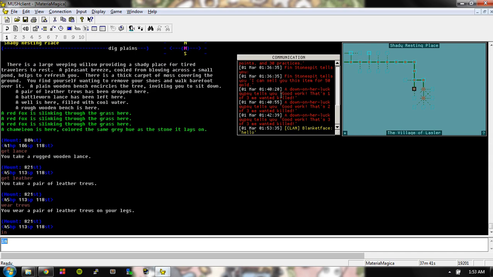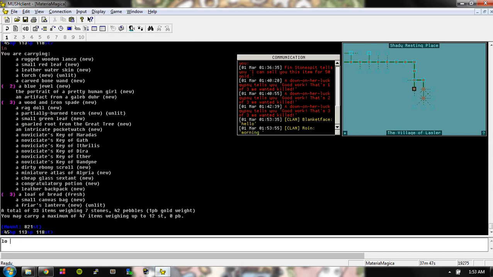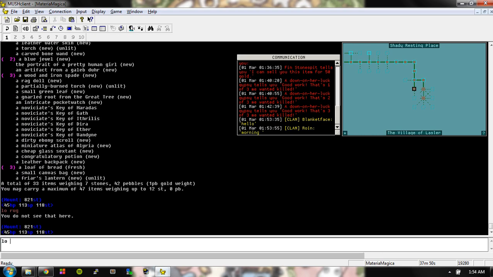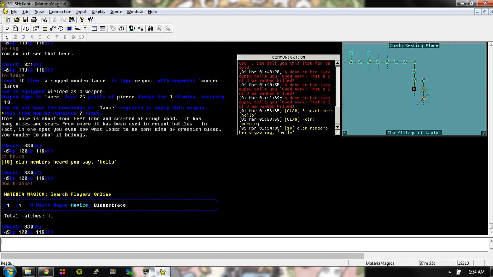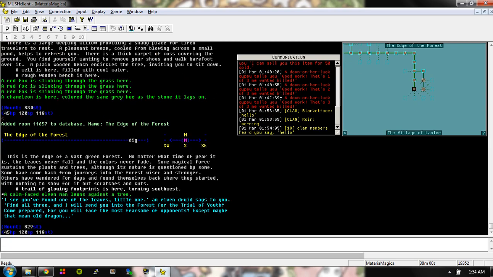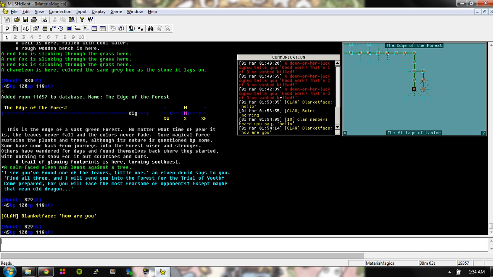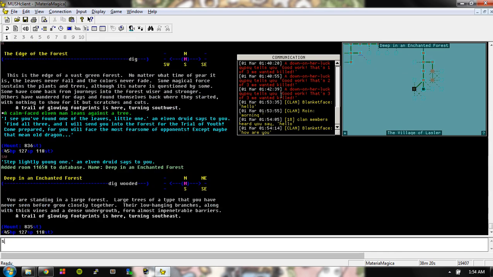People just leaving stuff around, so I'm going to pick this up and move it. Somebody named Blanket Face, not cool. Okay, so go a couple south. This guy will say blah blah blah. Find the final leaf and I'll send you on the trial of youth. Blah blah. Anyway, we are going to follow these glowing footsteps.